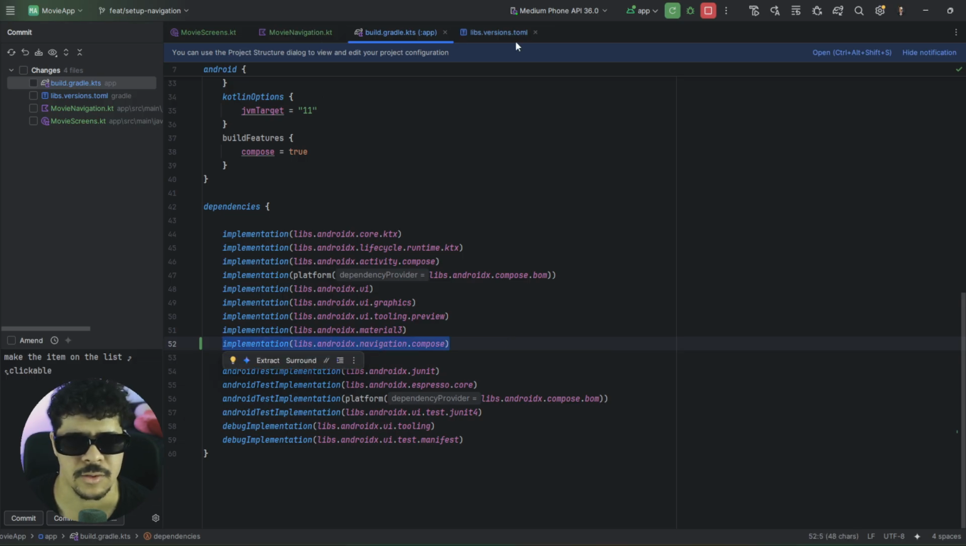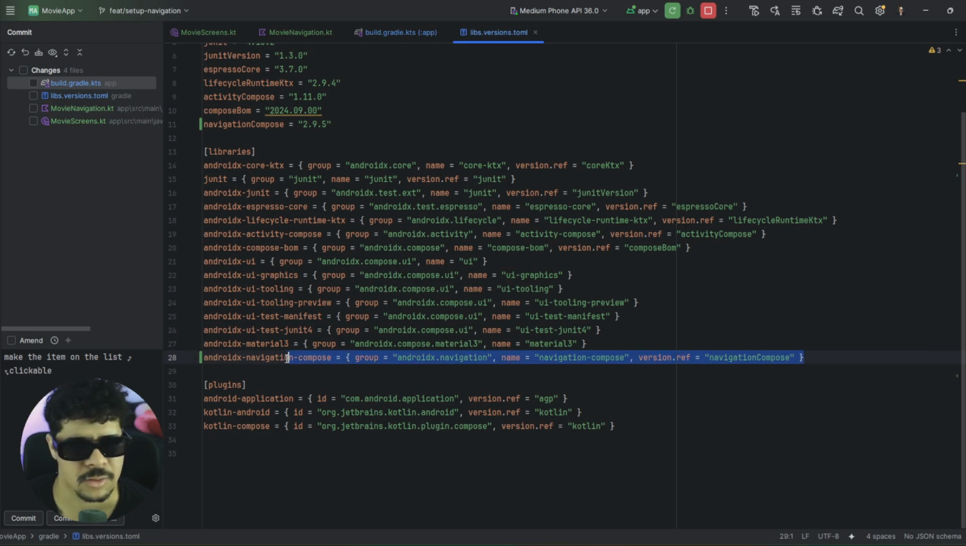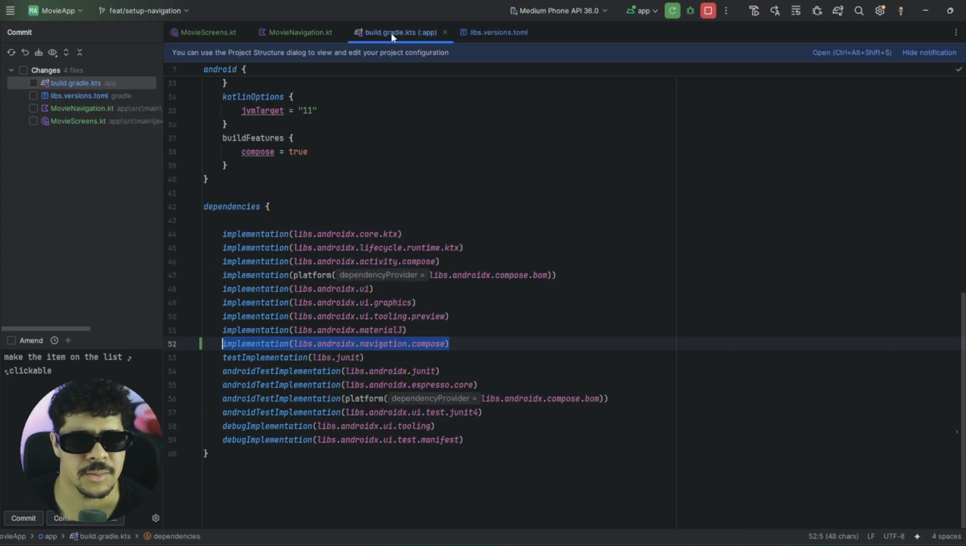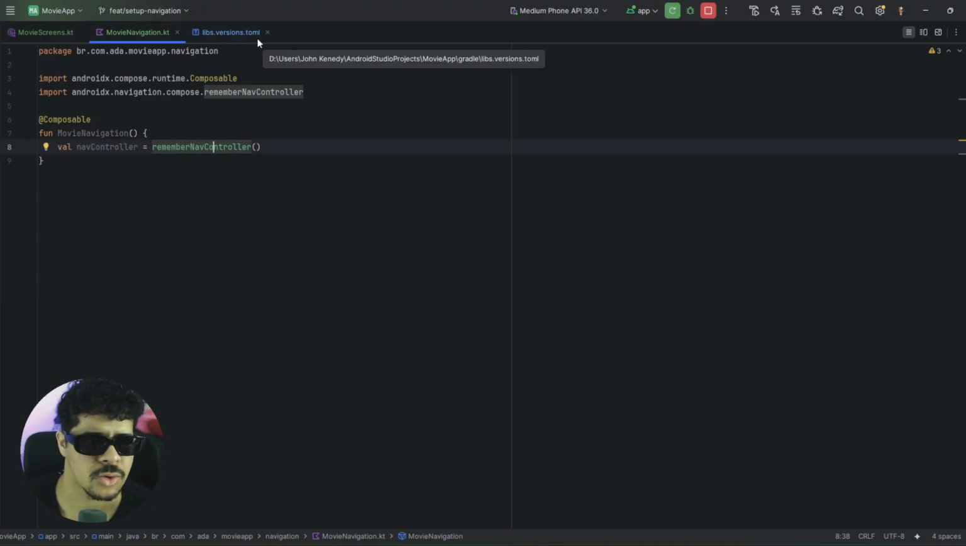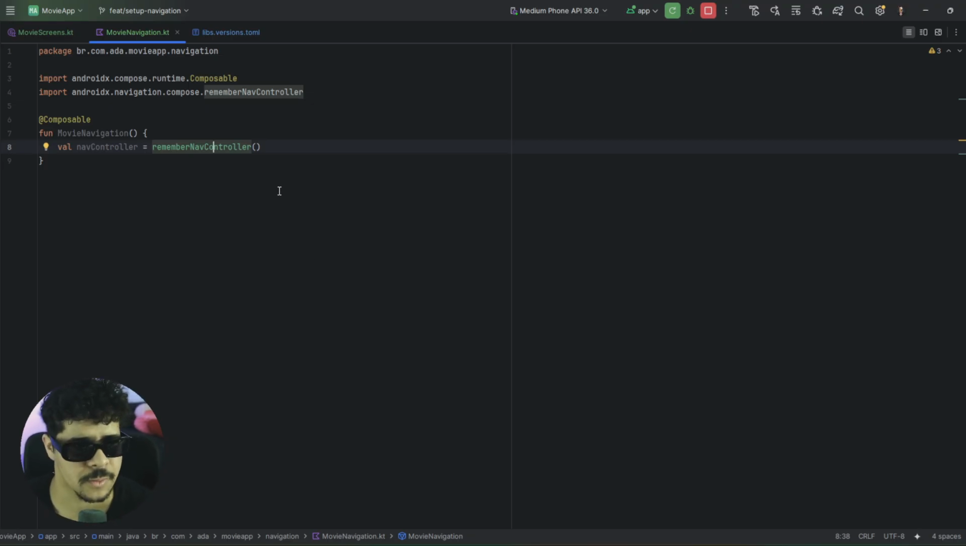If you don't have this, just pause the video here and copy this one if you can't do it the way I did. Put this version number here, add this one, and in the build.gradle of the app, you can make the implementation like this. You can get it too in the GitHub I linked in the description, and please subscribe. So let's keep going.